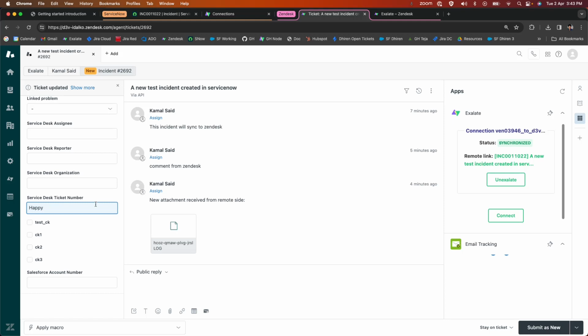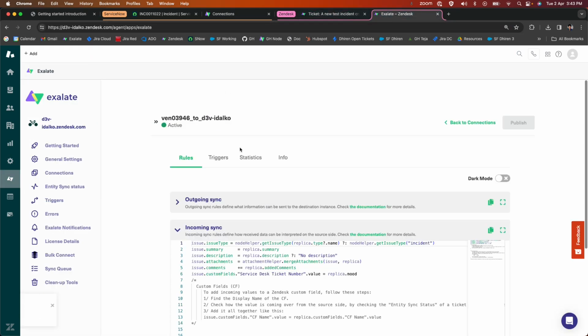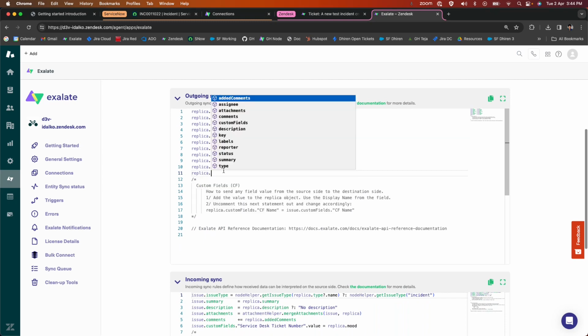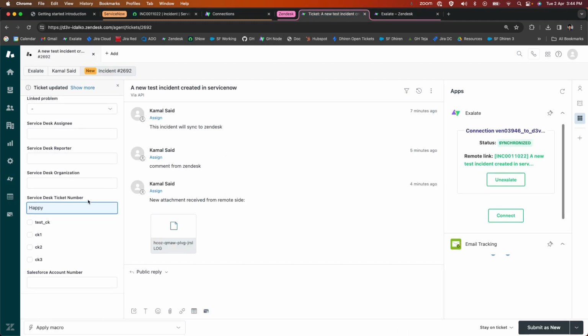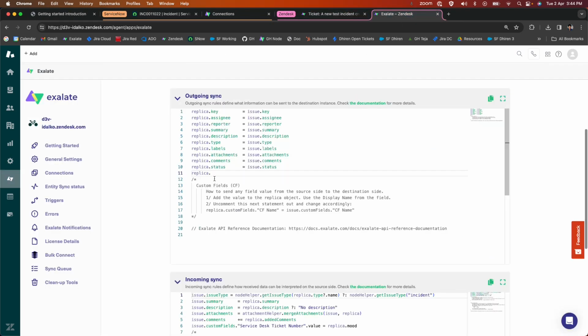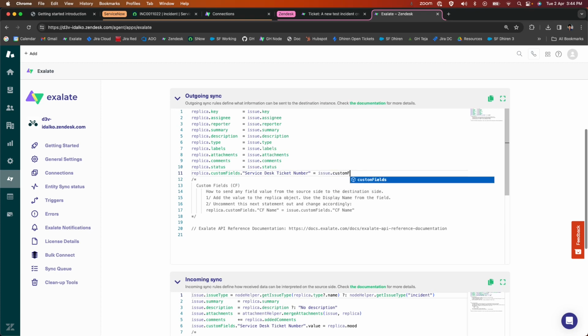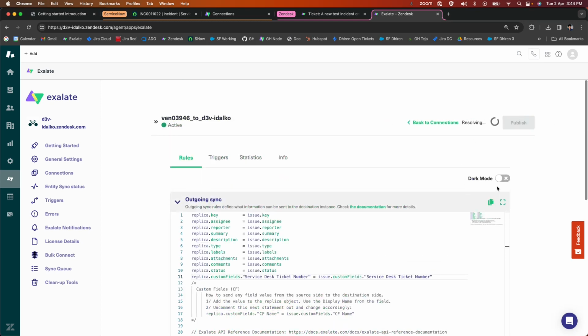To sync it again bidirectionally, what we need to do is add this in the outgoing sync of Zendesk. So we come here, this time we add this in the outgoing. So we say replica. and then whatever we want to. In this case, anything is fine. It's just a label, so you can add whatever you want to. So replica.custom_fields.this equal to issue.custom_fields and then this. So you publish this.